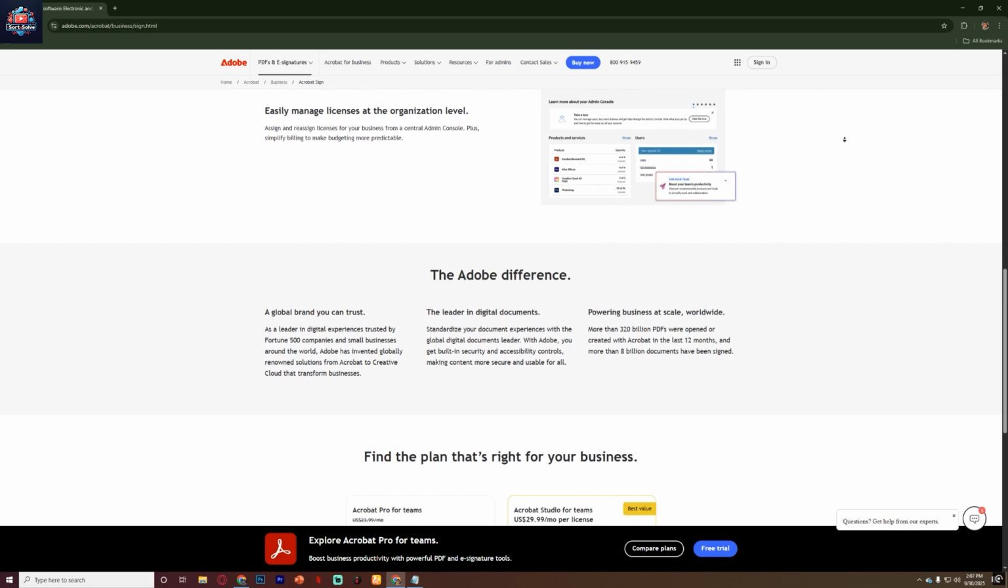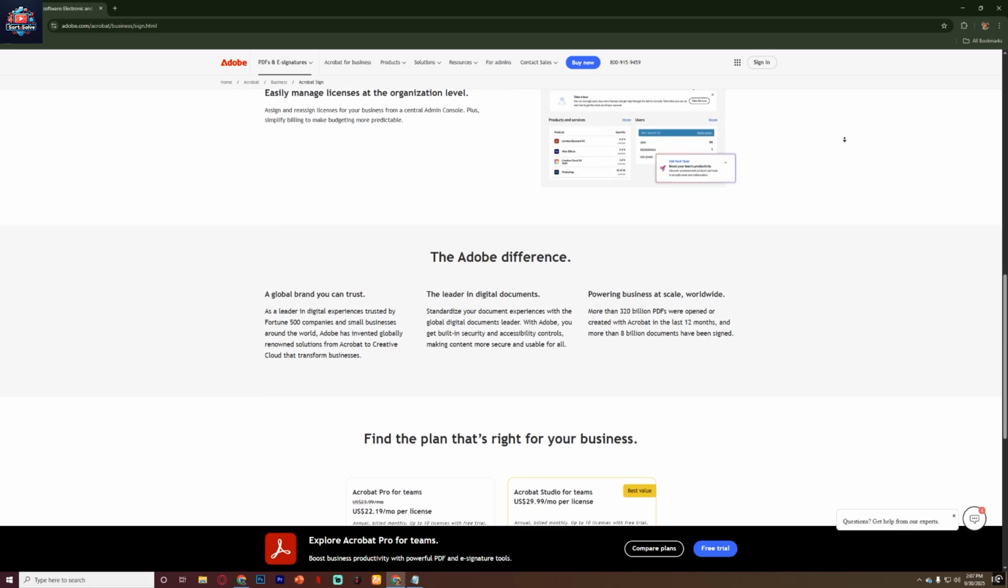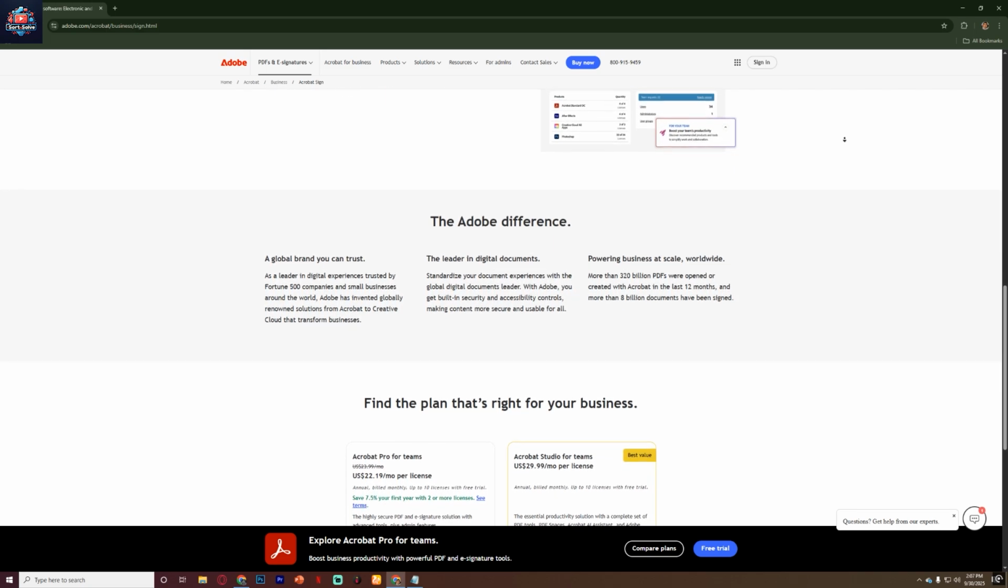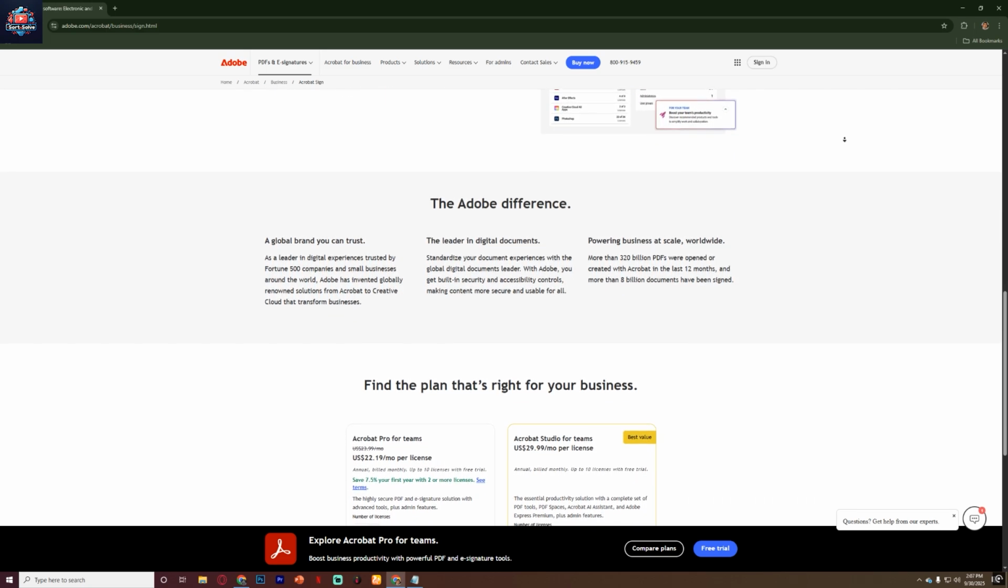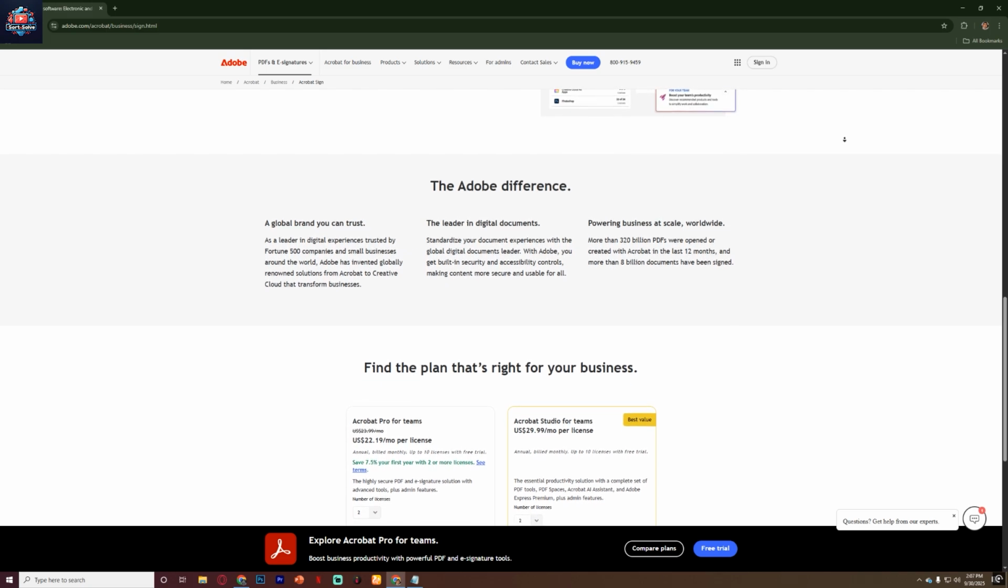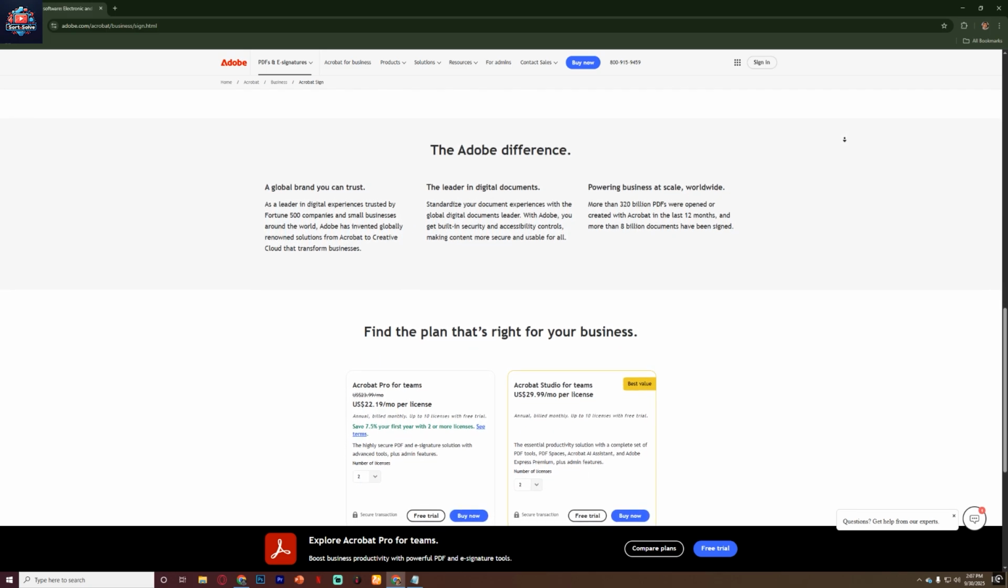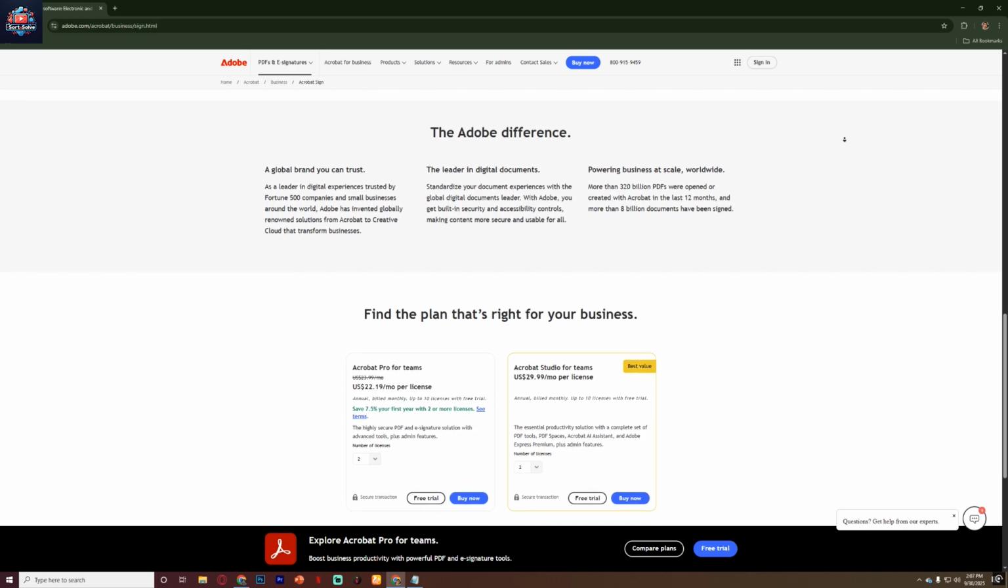And finally, one of the best parts of Adobe Sign is its security. Every document comes with audit trails, timestamps, and verification details, so you know signatures are authentic. You can also access Adobe Sign on mobile, which is super convenient if you're traveling or working outside the office.